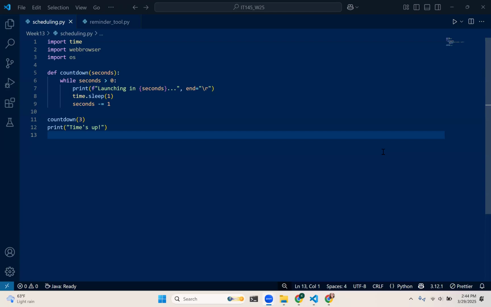Okay, so the next video that we're going to do is about scheduling, and we're also going to do some web browser launching and launching of programs on your computer, or opening files. So first, I want to just show a basic scheduling function, and this can be used to time or schedule different tasks.